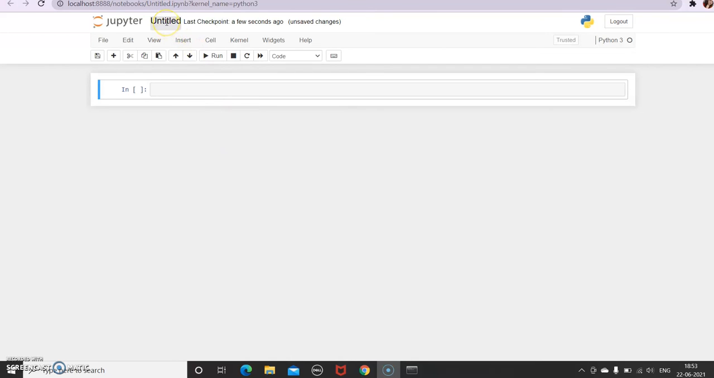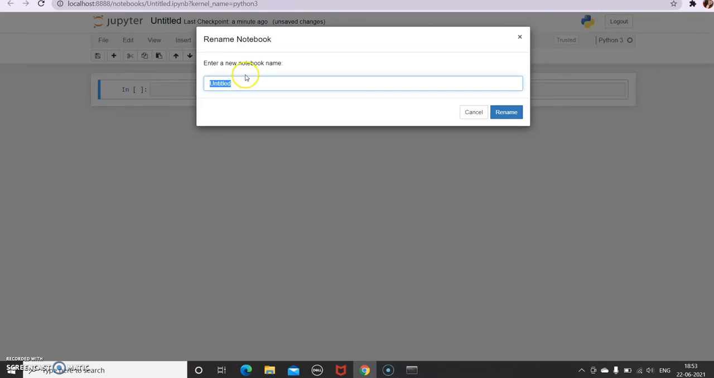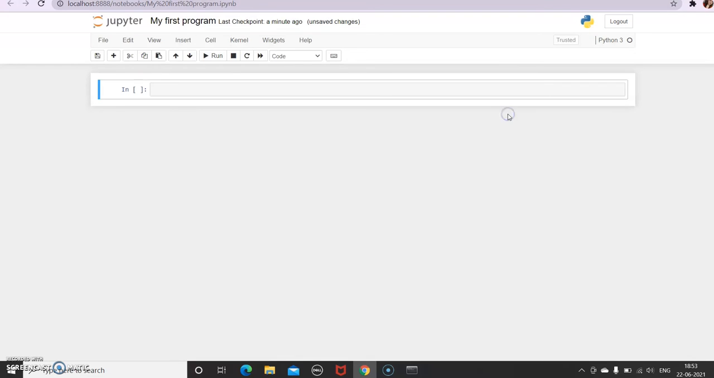Here at the top, you will get untitled. If you want to change the name of your notebook, if you want to give any other name to your notebook, just go to that position, untitled, and click on it. You will get this option. You can provide any name. Let us say my first program, and rename it. Click on rename. So your notebook has been renamed, right?